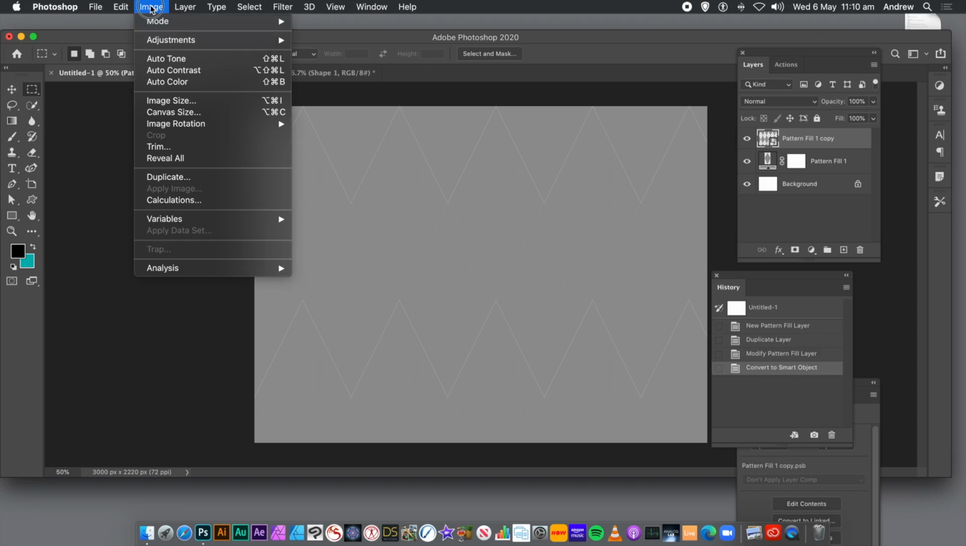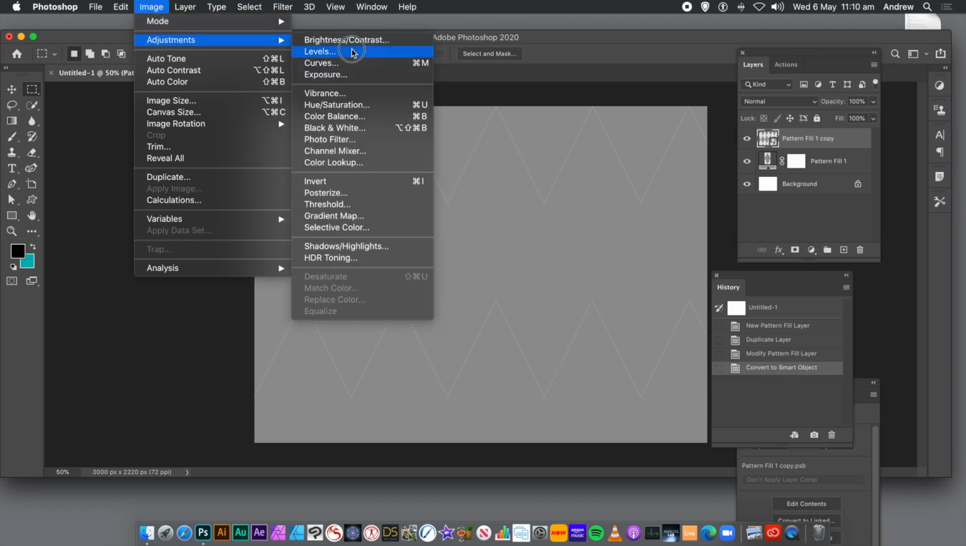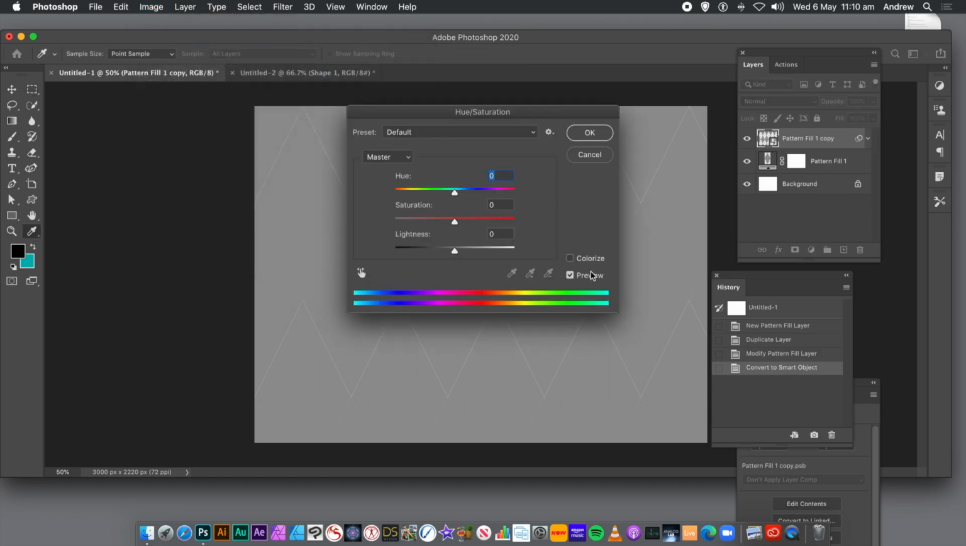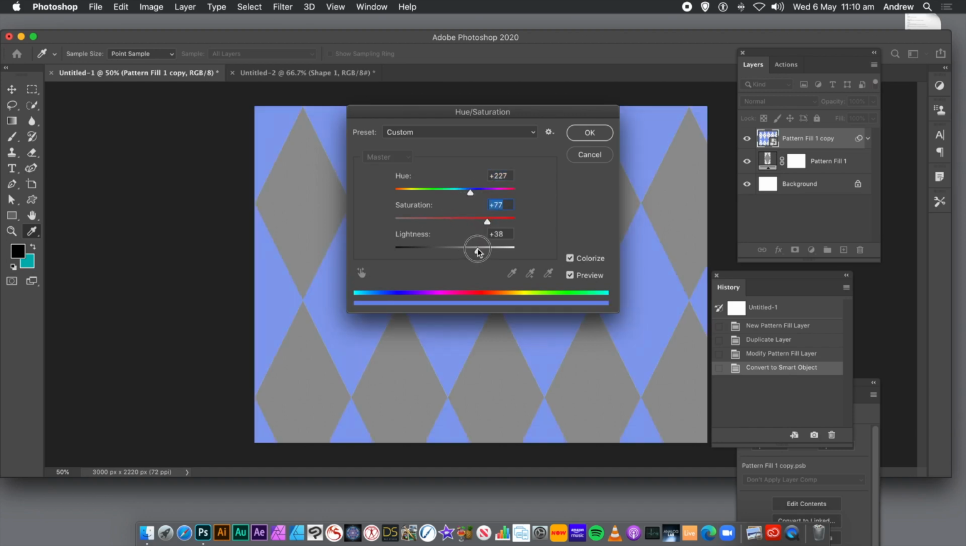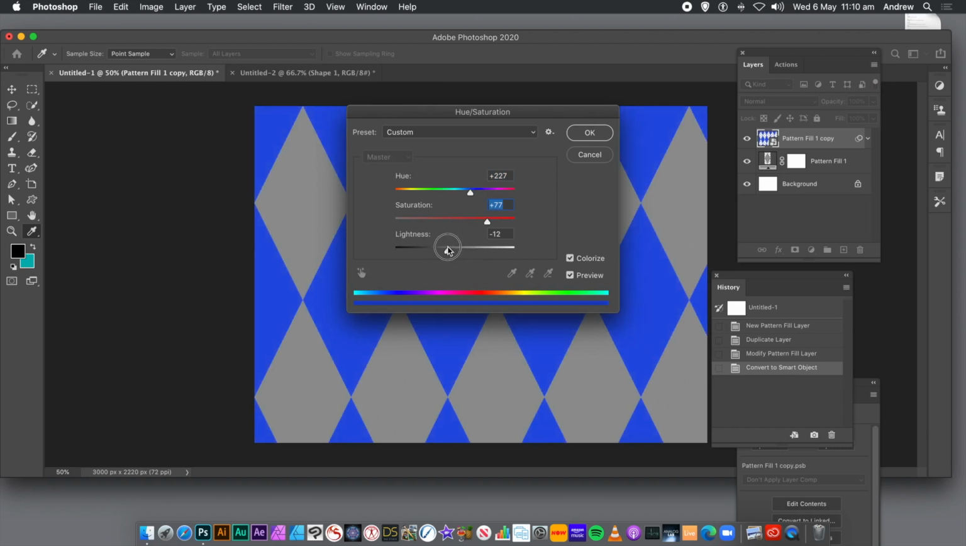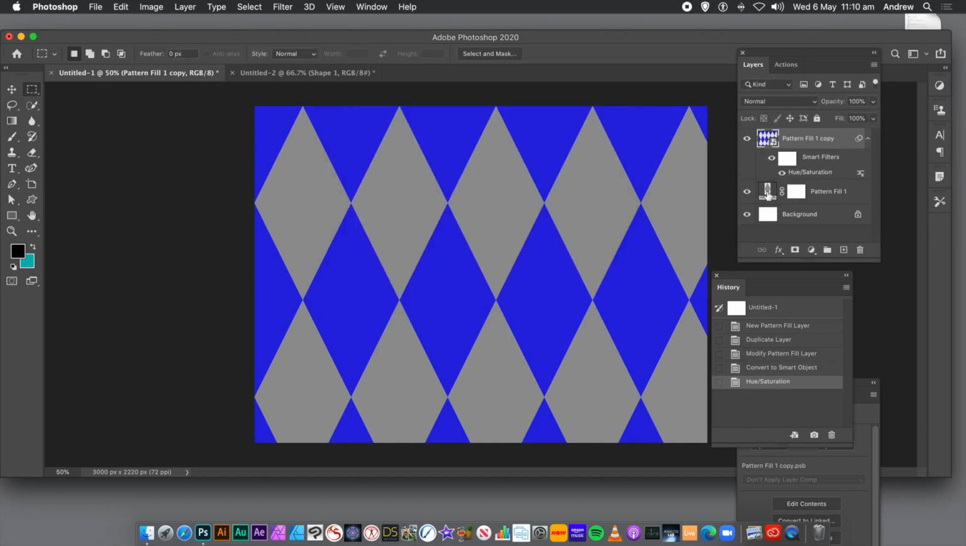So it's now converted to a smart object via the layer menu, smart object, convert. And also go to the image menu, adjustments and hue and saturation. And then just set the colorize on and then change the hue and saturation. Change the lightness. Click OK. And again, go down to the next one.